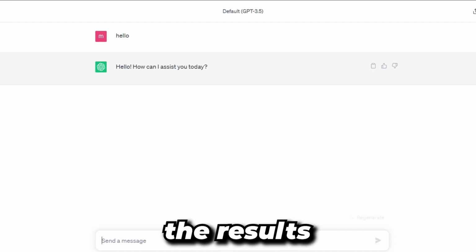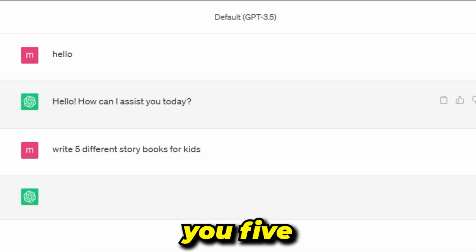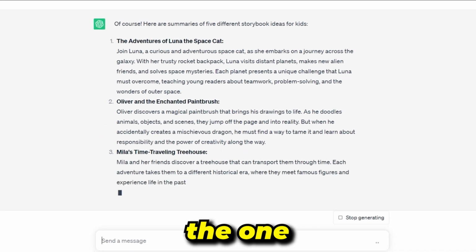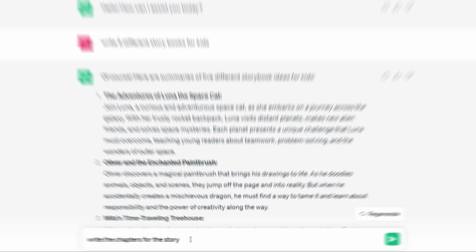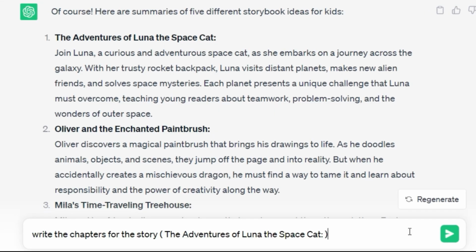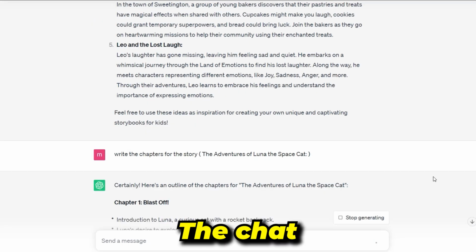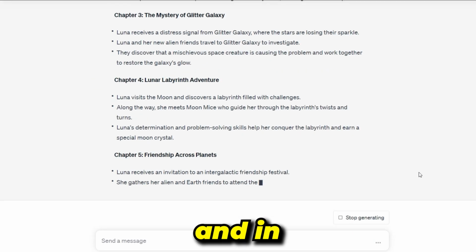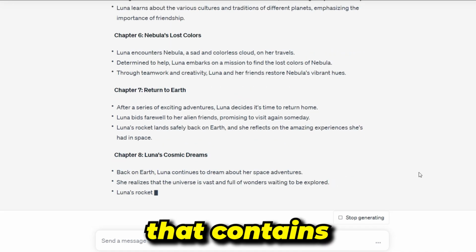This may help you with the results. Then ask the chatbot to give you 5 different storybooks for kids. Choose the one you liked the most. I will pick this one, then ask the chatbot to write you the chapters for the story you pick. Now here you go. The chatbot has provided you with the chapters, and in just a minute we get a short story that contains a few chapters.